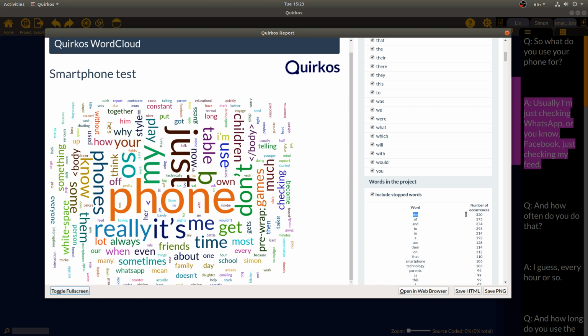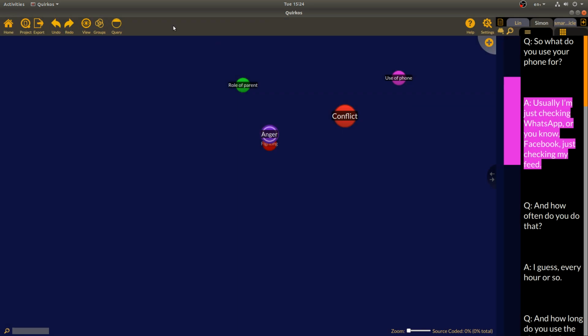So "the" occurs 520 times, for example. We'll also see smartphone, technology, parents. Those are very commonly occurring words, and that's kind of interesting. So that's one of the export options.